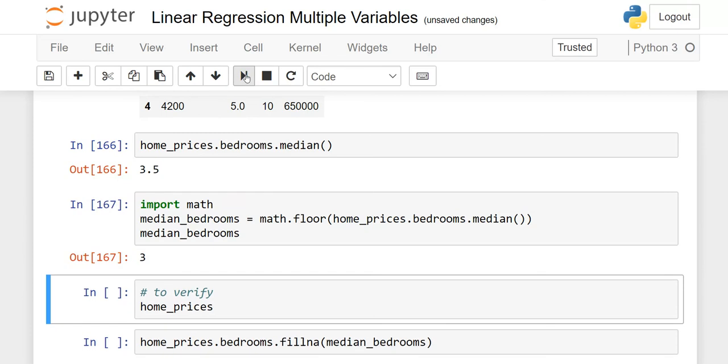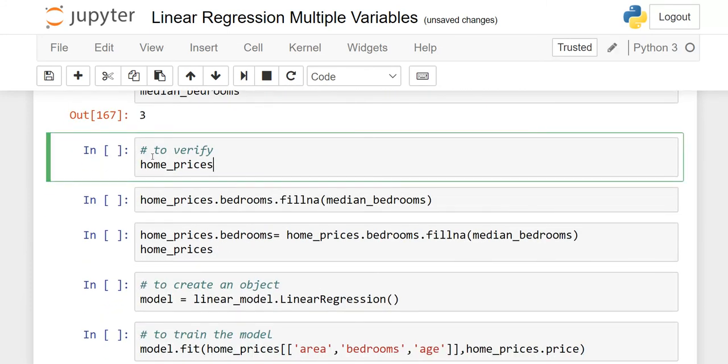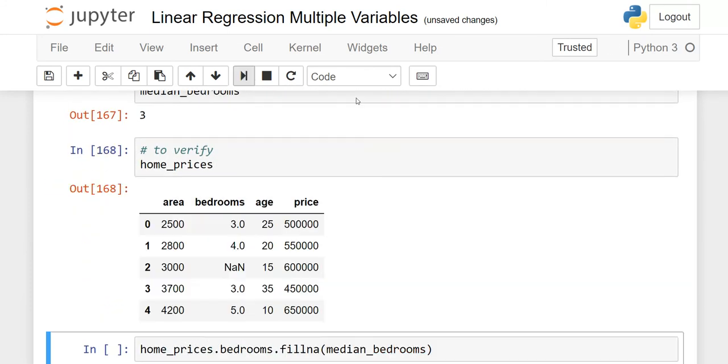When I run this, you will see our answer is now a whole number, that is 3. We can say yes, we have 3 bedrooms. Now to verify whether it is there or not in our data set, there is still a NaN value. Why is the NaN value there? Because here we have just calculated the median.